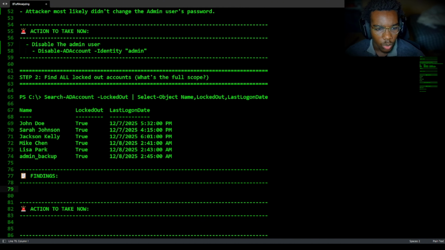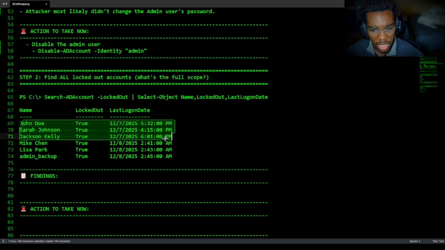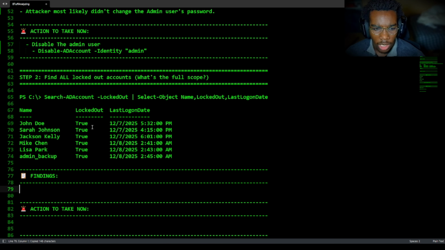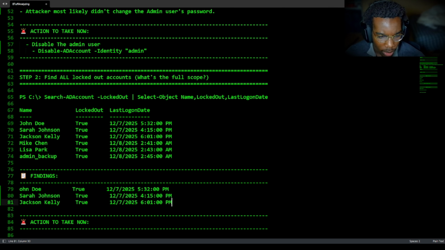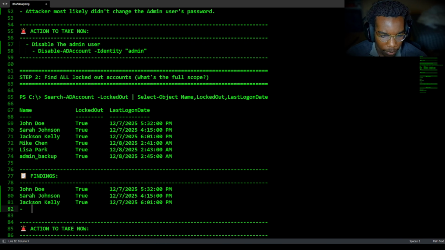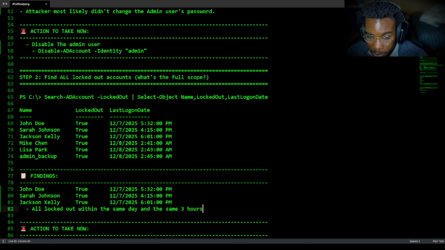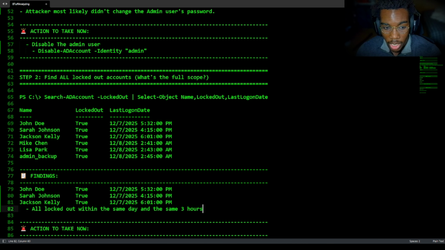So first things first, we see that these 3 users, all in the same day, within the same time frame, all got locked out. All locked out within the same day and the same 3 hours. And this could potentially be the same attacker, maybe doing some early reconnaissance before he decided to try and get in at 2:40 a.m. at night.